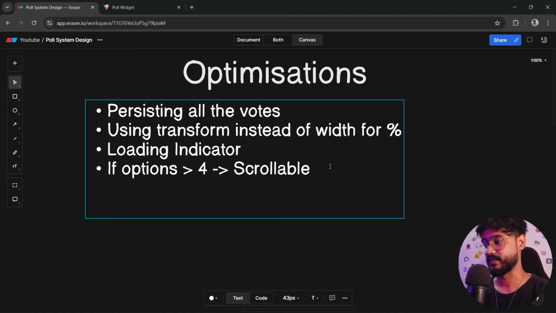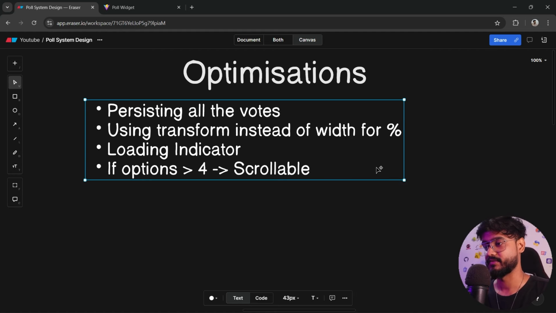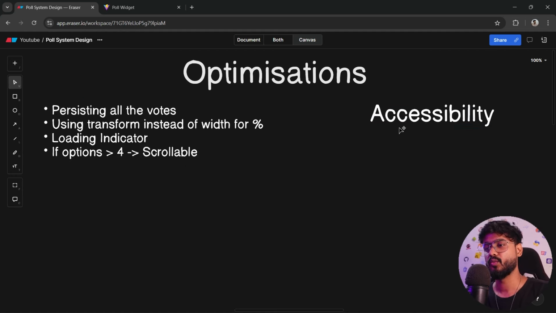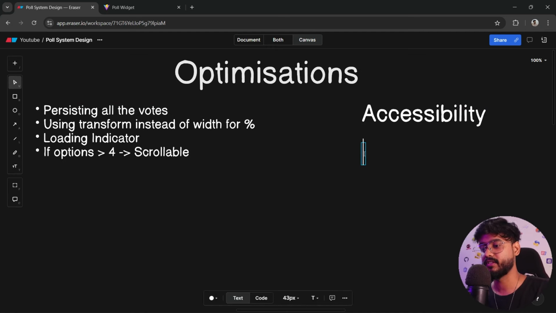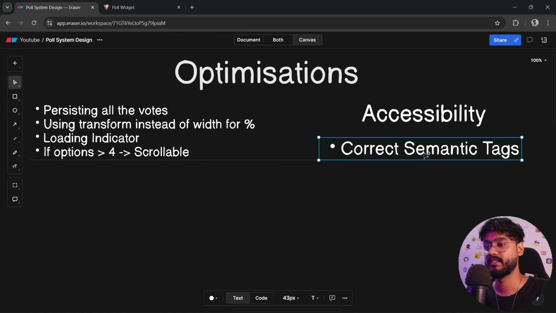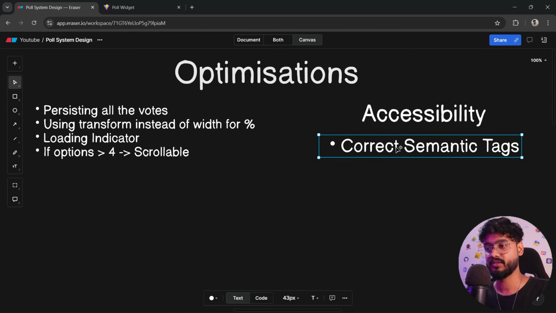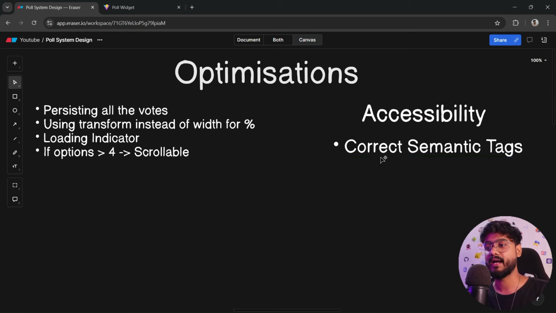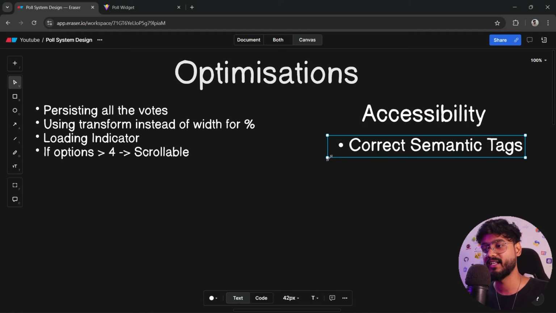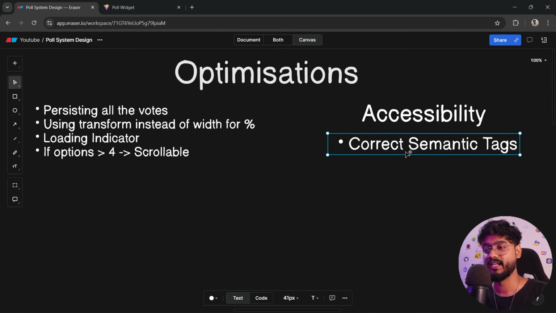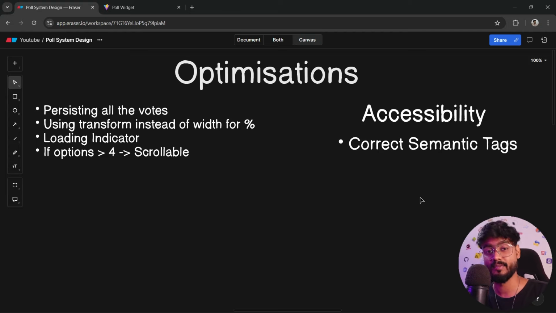Now this is the main thing. We should implement accessibility, and actually let's create a separate section for this accessibility. So what type of accessibility are we going to be implementing in this? One of the first and most obvious accessibility features that we have to implement is correct semantic tags, right? A lot of times when we build applications, we would use random divs or spans in different places, right? And that should not be the case.